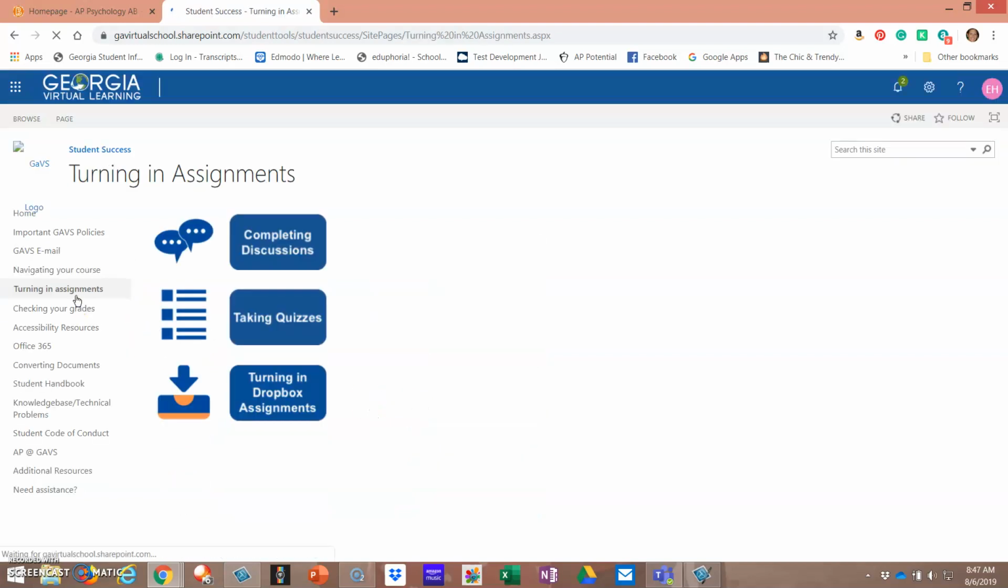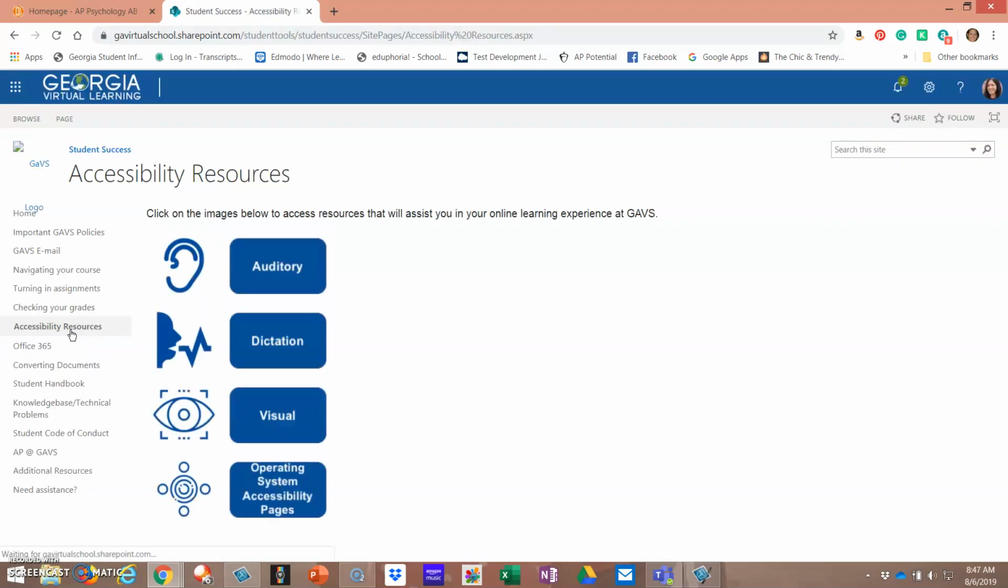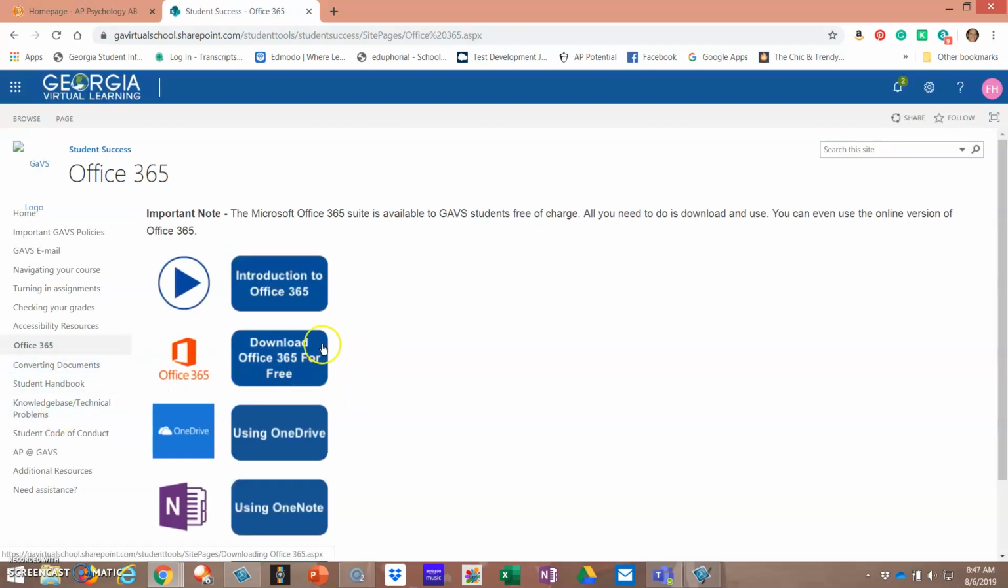Turning in assignments. We'll walk you through turning in your assignments. Checking your grades. How do you understand course grades and where to find them? Accessibility resources. If you need help with auditory, dictation, visual, or operating different pages, you can go here. The next is where you access your Office 365 account and how to use it.